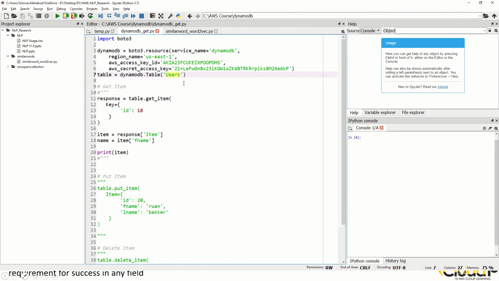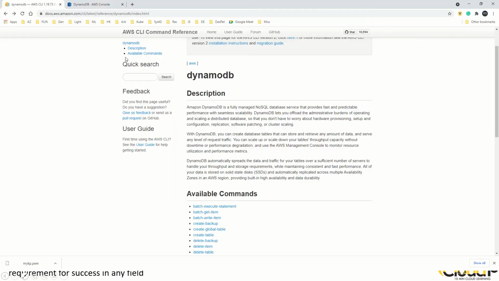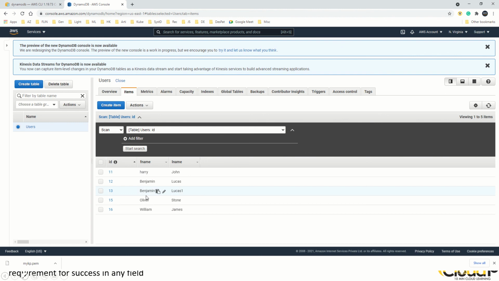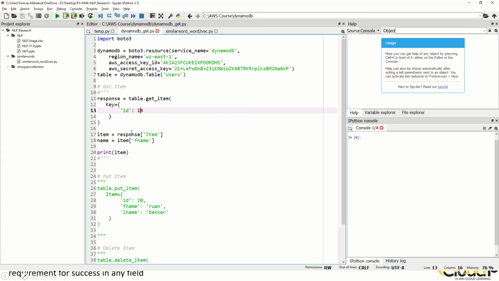Now, what I'm trying to do over here is fetch one item whose ID is 18. I'm not sure if ID 18 is there or not, but let me quickly check that. Okay, it's not there. So let's quickly see 12. Okay, 12 is already there, and I should be able to see my output in this place, right? So let me run this program, and as you can see on my right hand side, I'm able to see this output for ID 12.